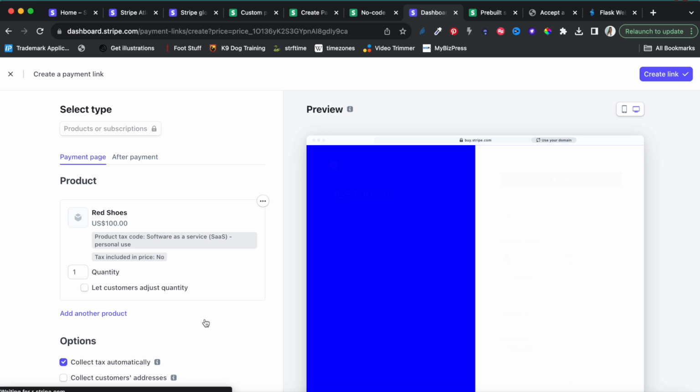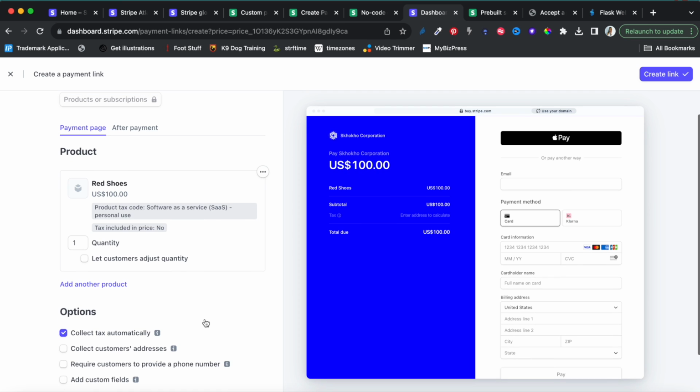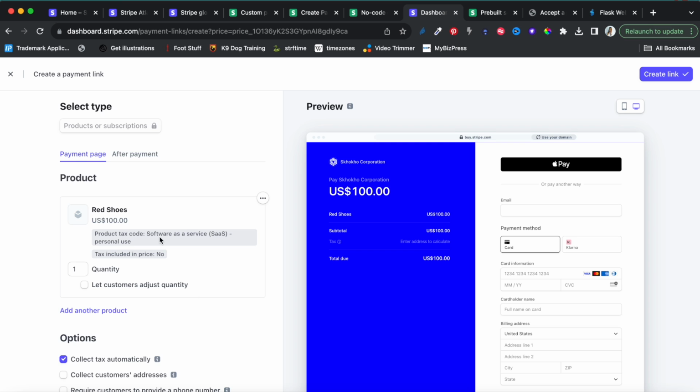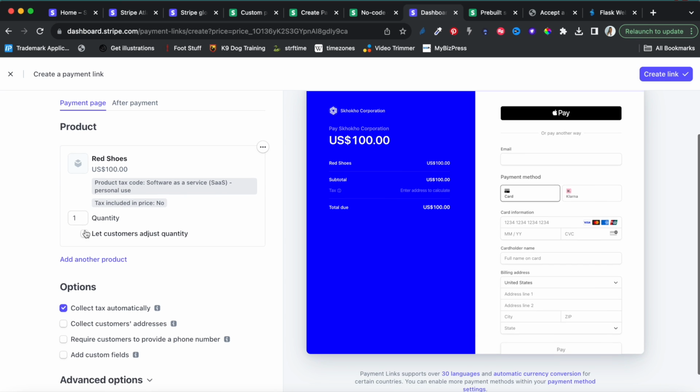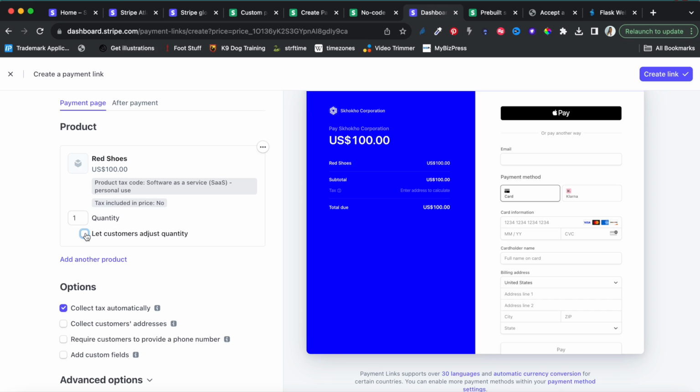All right. So there's some customization required over here, but it's all straightforward. It takes you to the payment link page. We've said we want red shoes. You can let customers adjust quantity, so you can click this yes or no. So people can choose, do I want to buy 1 shoe, 2 shoes, 3 shoes? That's possible. If it's something like a product where you're selling a course that people can download, maybe you don't want them to adjust quantity. So that's up to you.